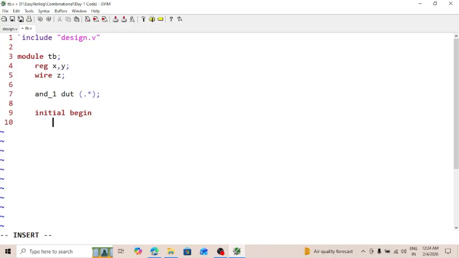After that, initial begin. Here x and y are reg type, so we need to define x equals 1'b0 as well as y equals 1'b0, because those are reg type variables, so they should be brought into a known state. By a known state we can do operations, otherwise it will give x values after simulation.